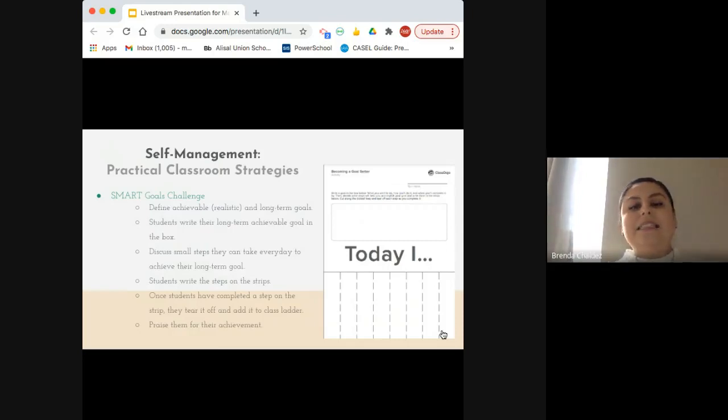The nice thing about that is that it's tangible. Once they've achieved that goal, they can rip that off, and you can have a visual for them in the classroom where they can pin it up. I'm picturing a mountain, where they can pin up steps until they reach that particular long-term goal that they want to do. So again, students write down the steps that they need to take on the strips, and once they've completed one, they'll tear it off and put it in the class ladder or whatever it is that can be a visual for them.